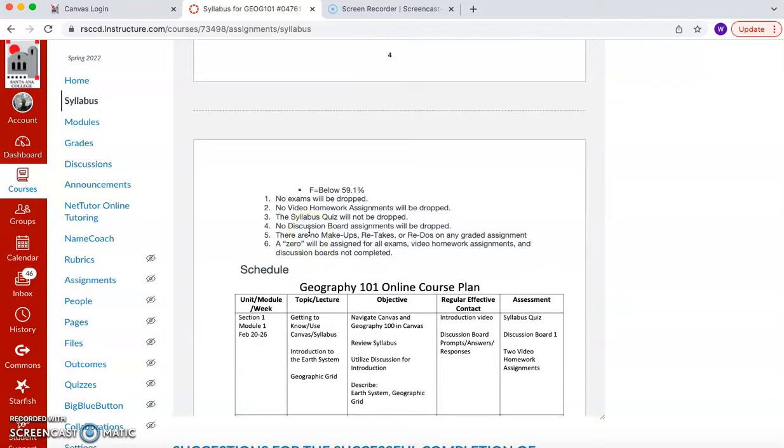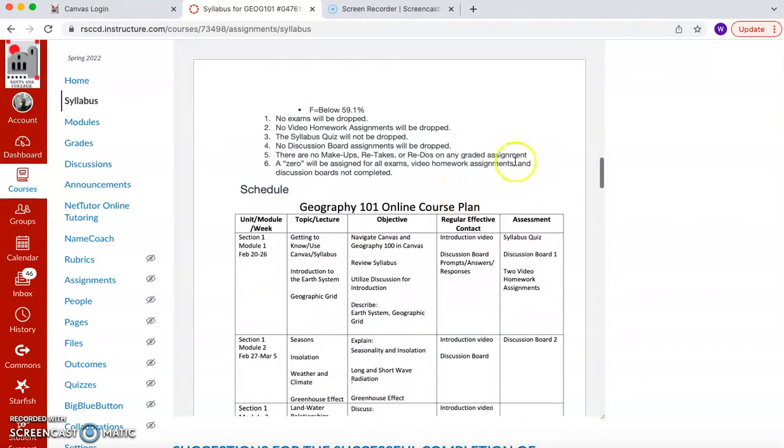No exams will be dropped. No video homework assignments will be dropped. The syllabus quiz will not be dropped. No discussion board assignments will be dropped. There are no makeups, retakes, or redos on any graded assignments. And a 0 will be assigned for all exams, video homework assignments, or discussion boards not completed.